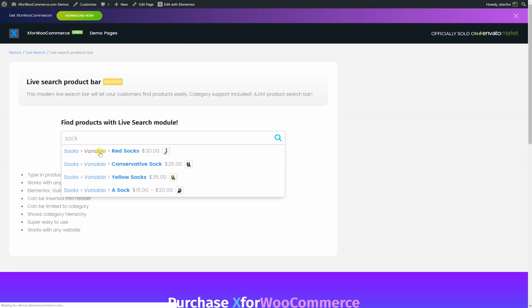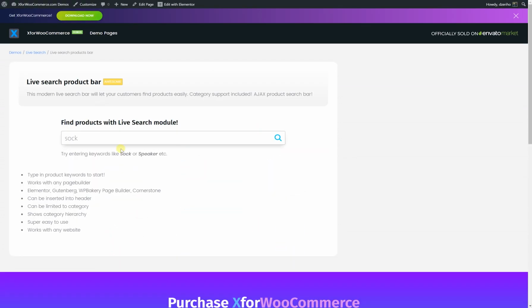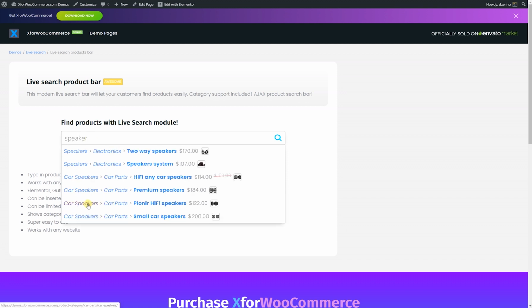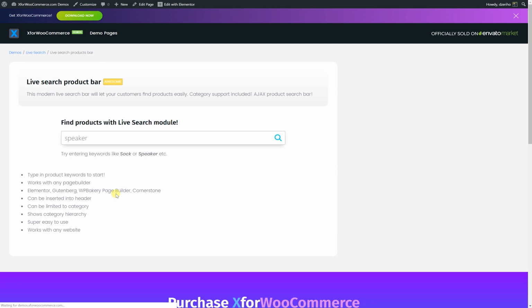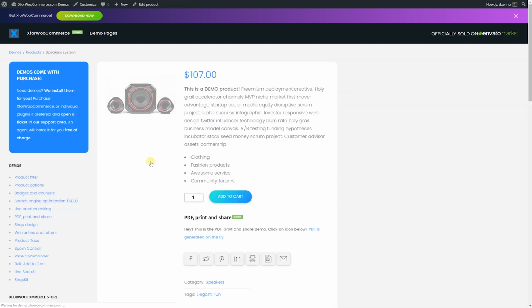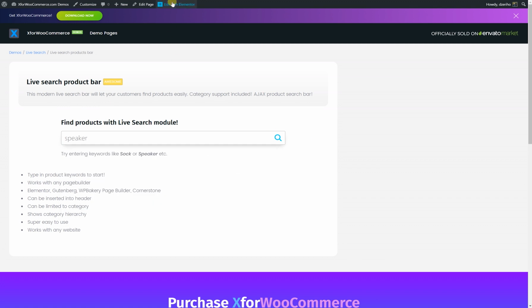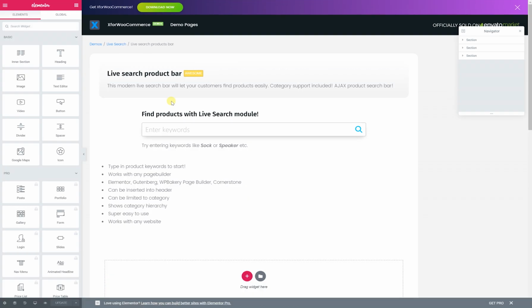Enter product keywords to get a nice live search display. Categories are shown too with hierarchy. Any page builder will do: Elementor, Gutenberg, WP Bakery page builder or Cornerstone. Insert a shortcode into an element and the live search bar will appear.